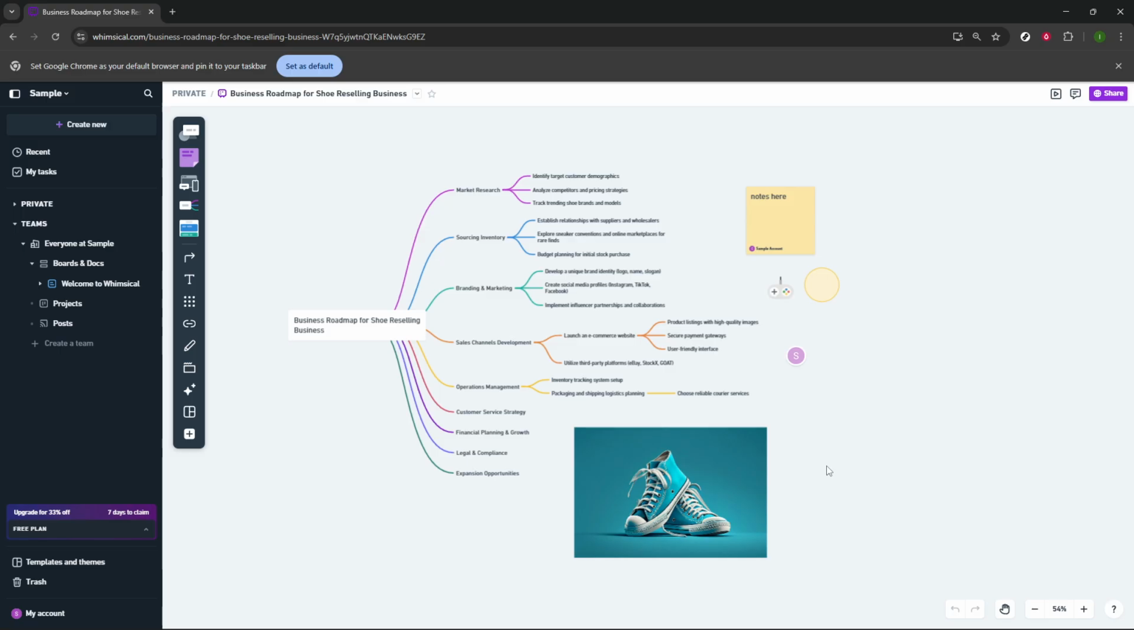By mastering these straightforward controls, you can tailor your visual experience in Whimsical to fit your needs seamlessly, enhancing your productivity and ensuring that every detail is at your fingertips when you need it most.